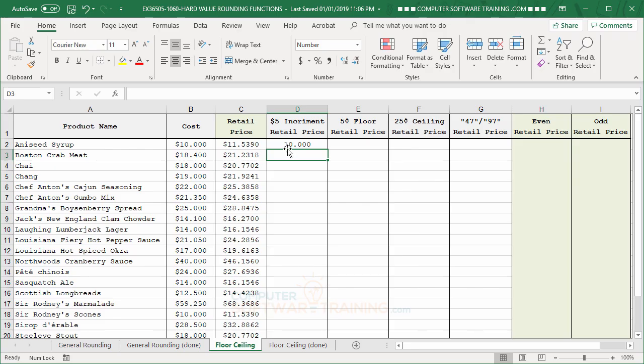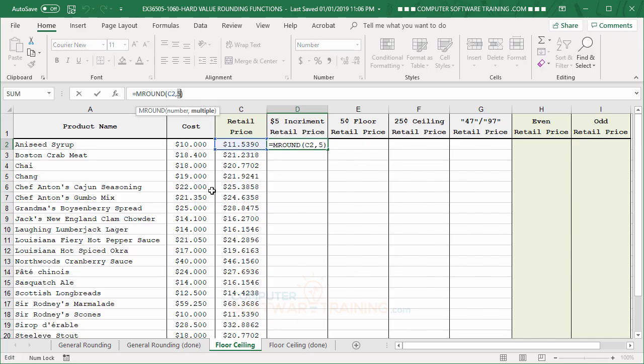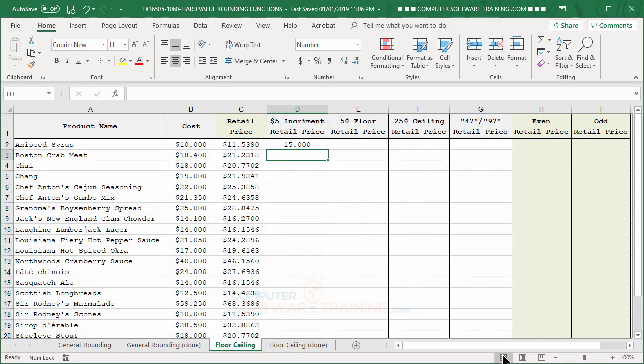Now, if we were to say, how about a $10 increment? If we went back there and changed it from a 5 to a 10, we'd still get the 10, obviously. So better yet, how about if we went with a $15 increment? I'll type in 15, and there's your 15, see?